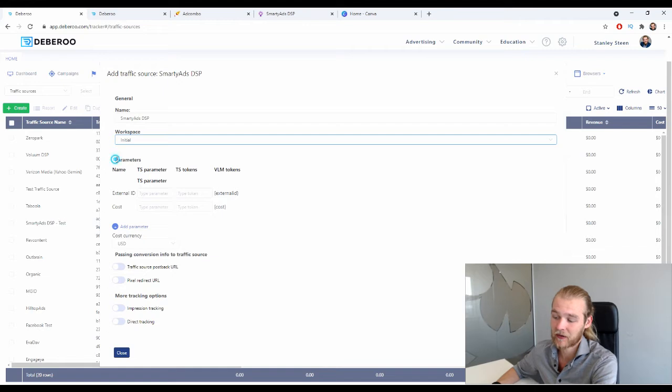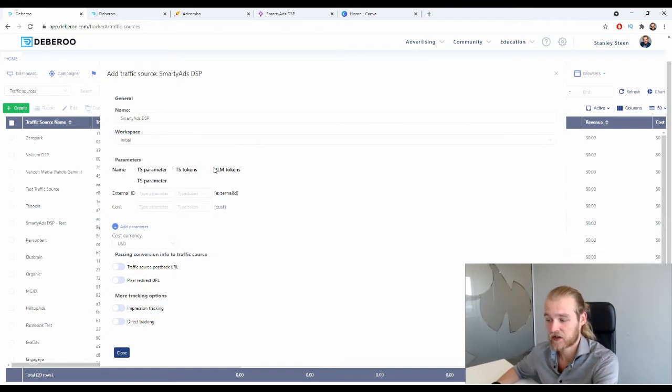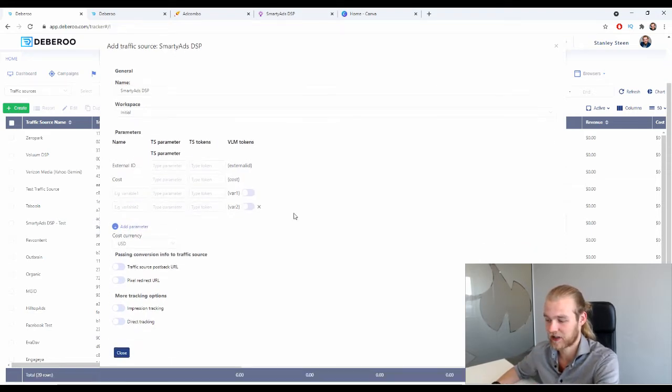And then for these parameters, you want to contact your account manager. Make sure that you ask your account manager from SmartyAds DSP for the parameters that they use, and you can fill them out right here. You can even add parameters in case you need more variables. Once you've done that, we're basically good to go, and then you can press Save.